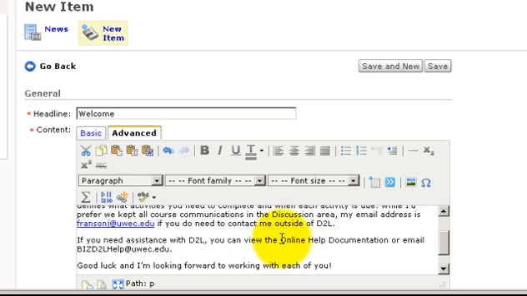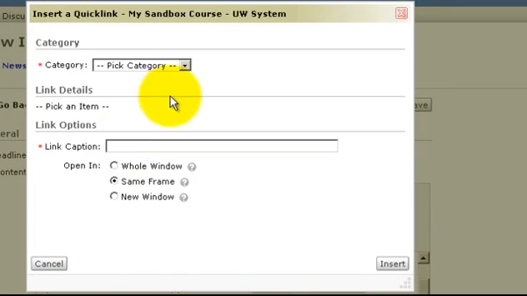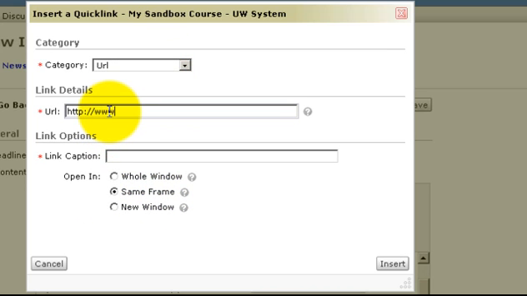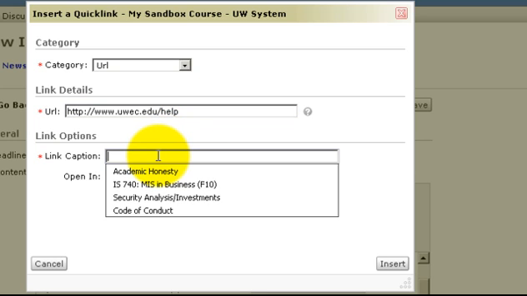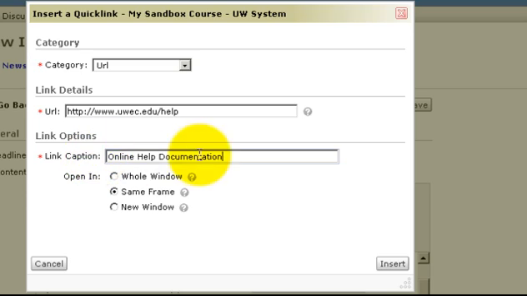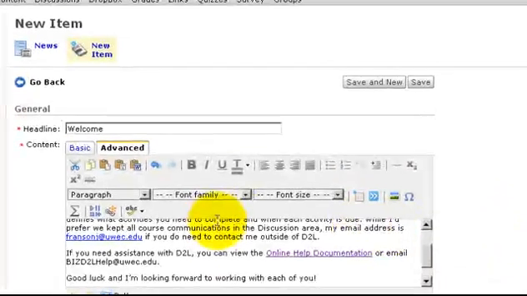Another thing we can do here is create links to external web pages. So I'm going to highlight this text here, and I'm going to Control-C to copy it. I'm going to use that Insert Quicklink tool again. I'm going to do a URL, and this time I'm going to type in an address. I'm going to go to the UW Eau Claire help site, and then again I need to paste in my link caption and then open in a new window.